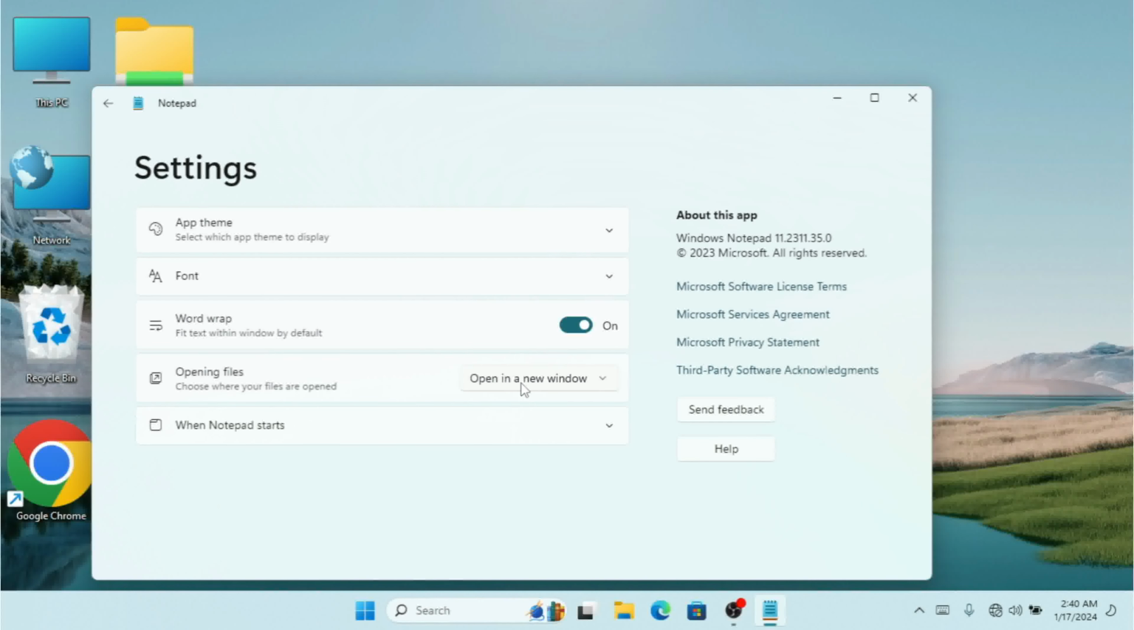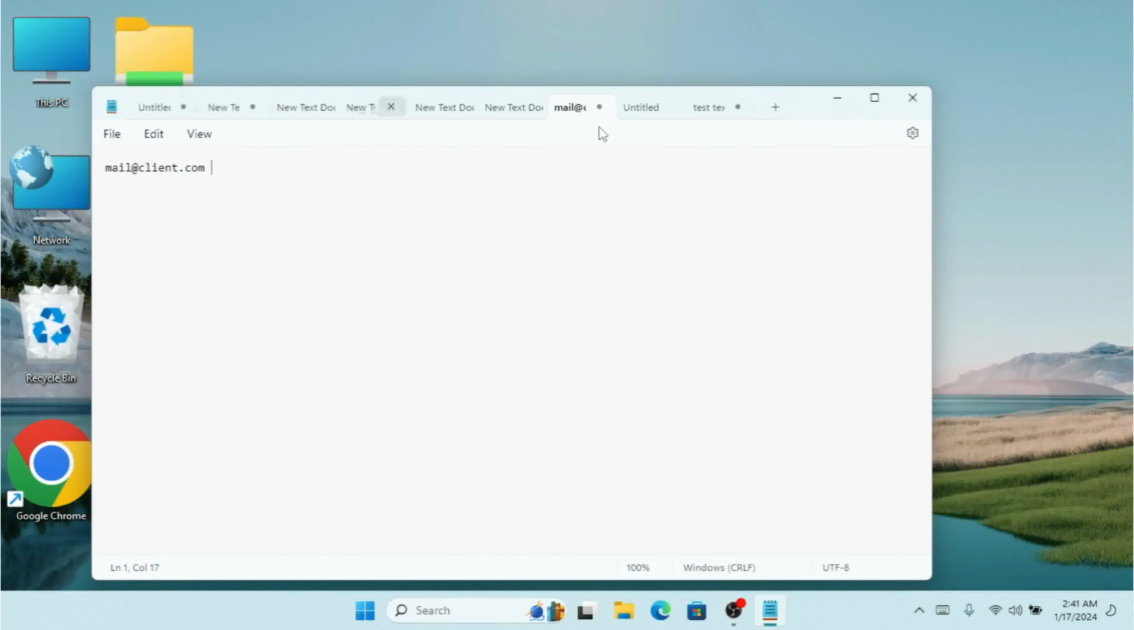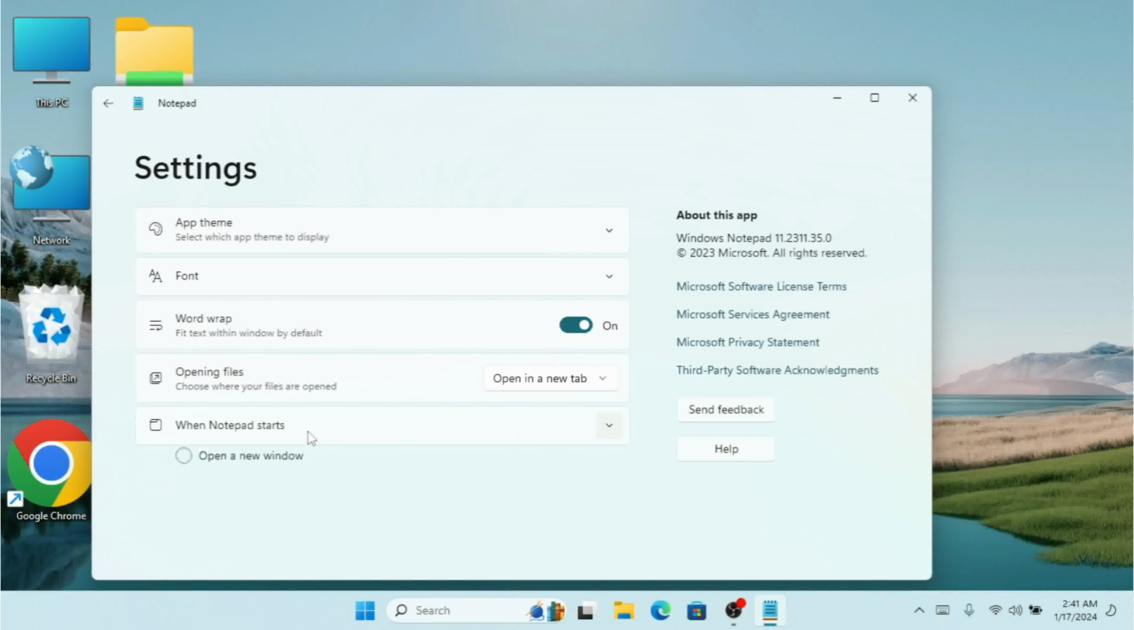If I select this open in a new window, whenever I open a file in .txt, it's going to open in a new window. If I select open in a new tab, whenever you open any Notepad file, it's going to open in these tabs that are available right here. So here, let me show you.